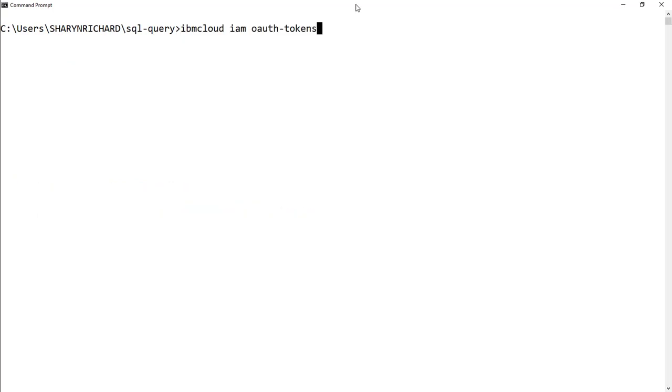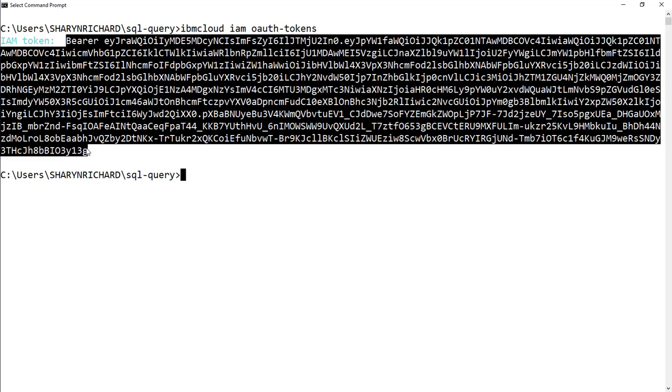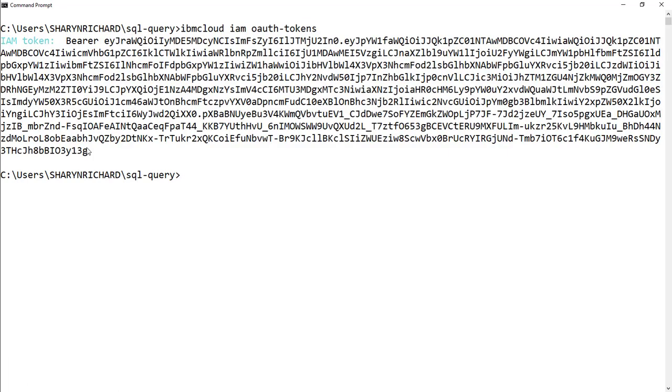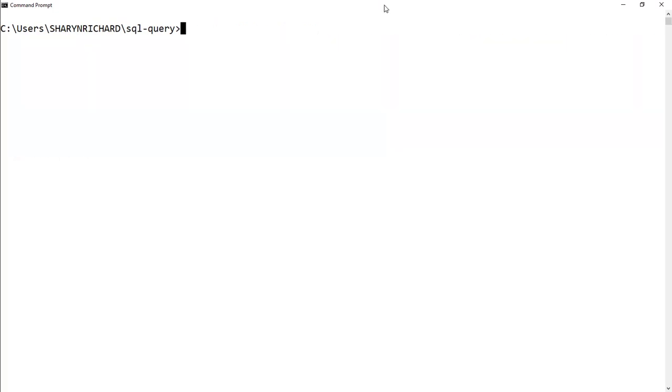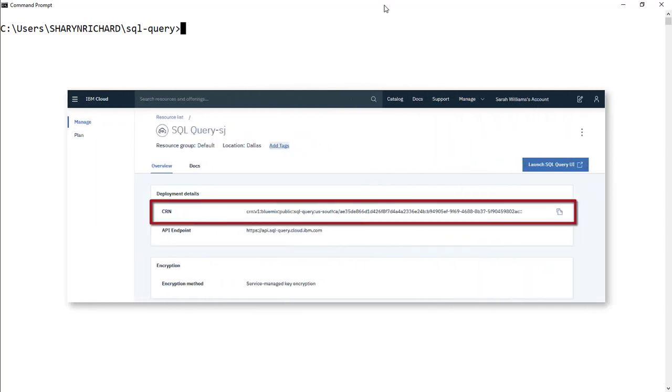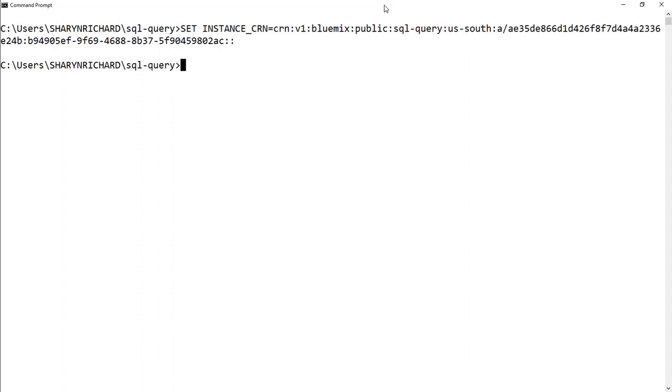Next, get the IAM token by running IBM Cloud IAM OAuth-tokens and copy the IAM token. Set an environment variable with the IAM token. You'll also need the instance CRN, which you can find on the service launch page for your Cloud SQL Query instance in IBM Cloud. And set an environment variable with the instance CRN. Now you can use these variables in the curl commands.